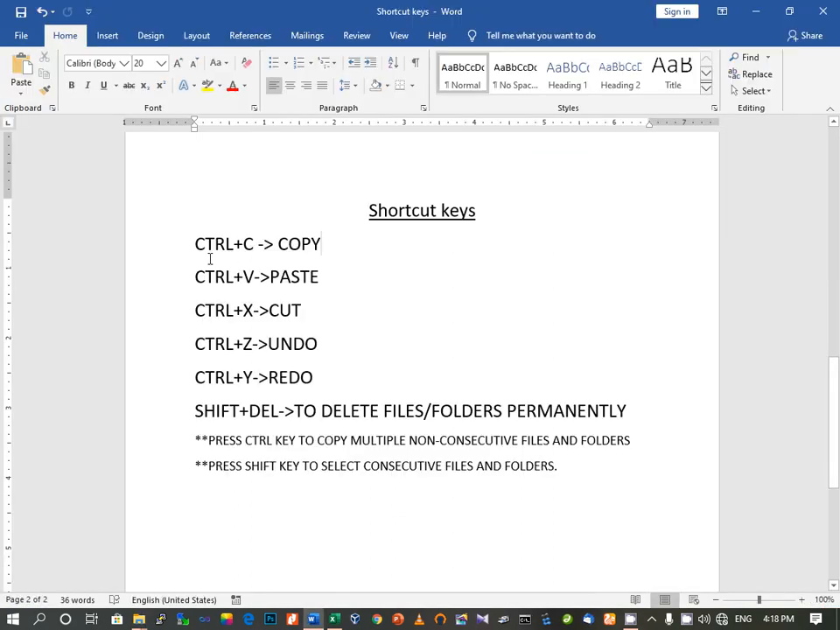So here some shortcut keys I have written over here. Control plus C, this is used to copy a file or folder. Control plus V, this is used to paste a file or folder. Ctrl plus X, this is used to cut a file or folder. Control plus Z, if you have done any action and you want to get back to the previous action itself, then you have to press Ctrl plus Z. This is also called undo.